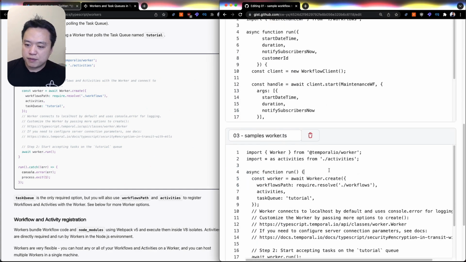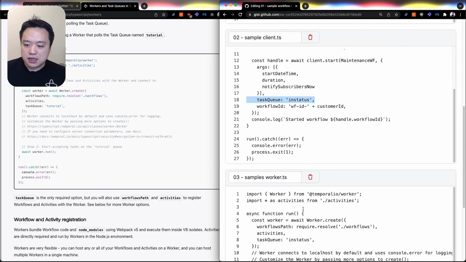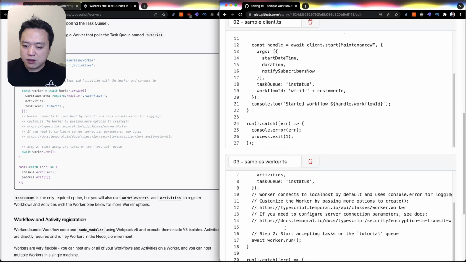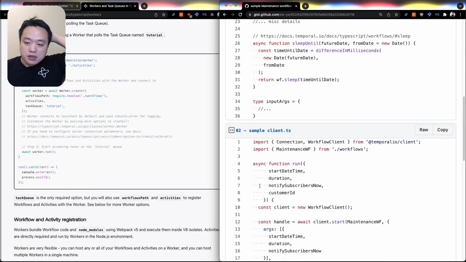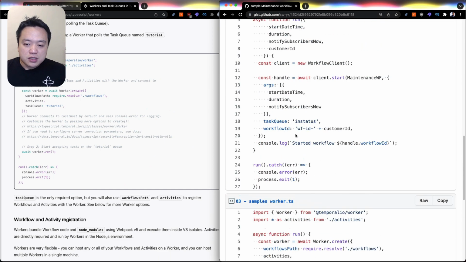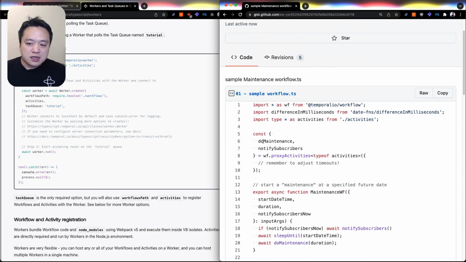And the only thing we'll change is the task queue, because these task queues have to match: the task queue for the clients and the task queue for the workers, so that they can find each other. And that's about it. So that's a very bare minimum setup. The only thing that we're missing here from the implementation is the activities, which you're actually going to have to do. You have to go and implement do maintenance. You have to go and implement notify subscribers. This is standard Node.js code. Whatever you're familiar with is going to work.